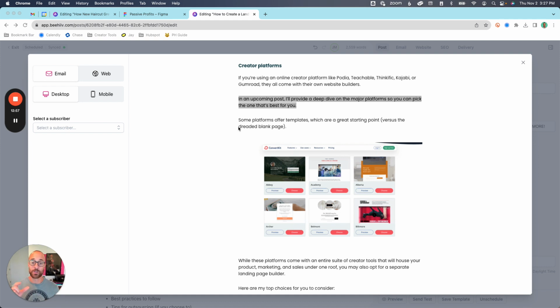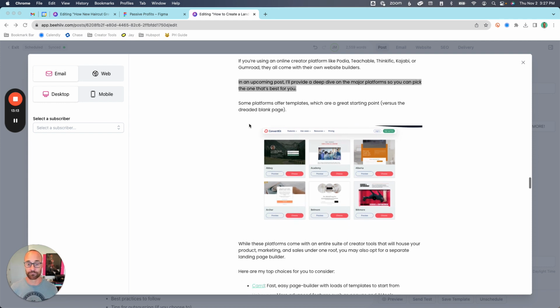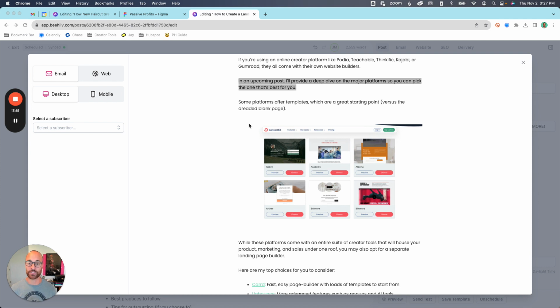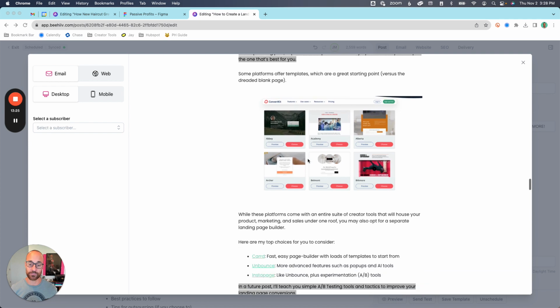Now, in an upcoming post, by the way, when you see these little blurbs of text with a gray highlight, that is a heads up about upcoming posts to keep a lookout for. In an upcoming post, I'll provide a deep dive on the major platforms so you can pick the one that's best for you. Some platforms offer templates, which are a great starting point versus the dreaded blank page. And there's a shot of ConvertKit and the templates in their template library that you can build your site from.